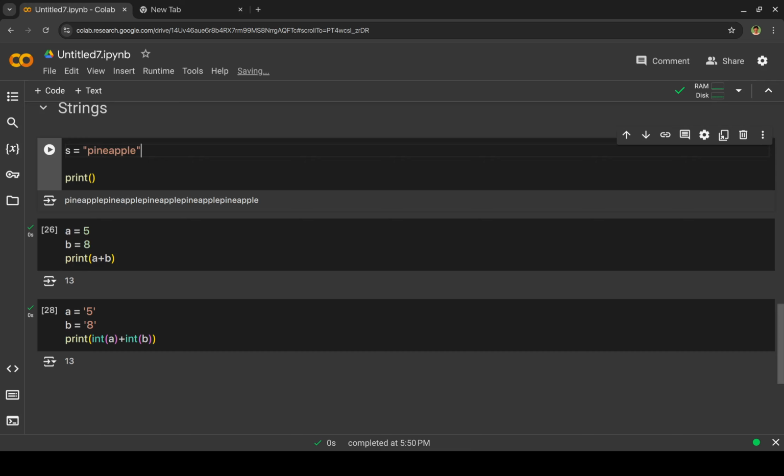It is a way to access each character individually in a string. So the index of p is 0, the index of i is 1, n is 2, e is 3, and so on. In real life, if we go to a class and we are told to count the number of students, we start counting from 1, right? But in Python, Python starts counting from 0. So this p is 0, i is 1, n is 2, e is 3, and so on.